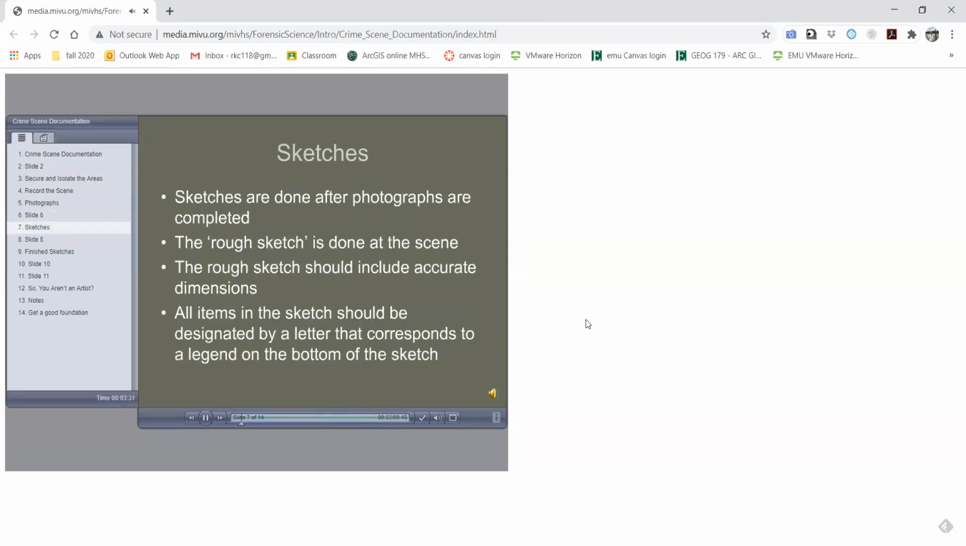Sketches are done after photographs are completed. The rough sketch is done at the scene, and the rough sketch should include accurate dimensions. All items in the sketch should be designated by a letter that corresponds to a legend at the bottom of the sketch. Of course, we have to use a legend because if we tried to label everything in a sketch, it would become much too crowded and we wouldn't be able to follow it.